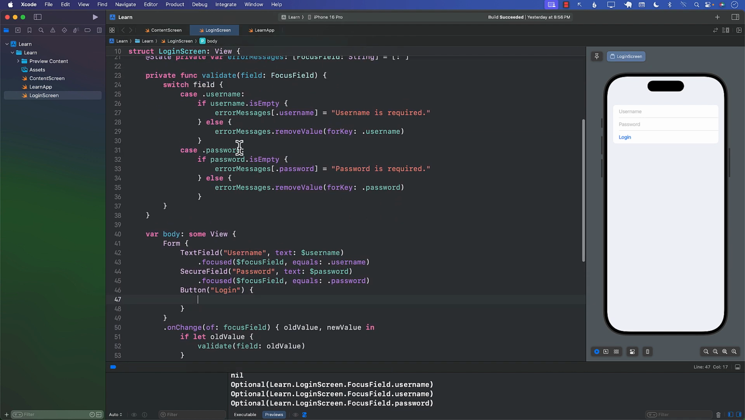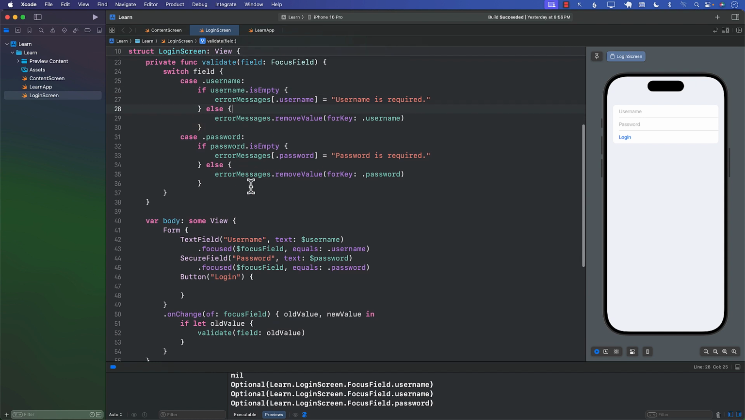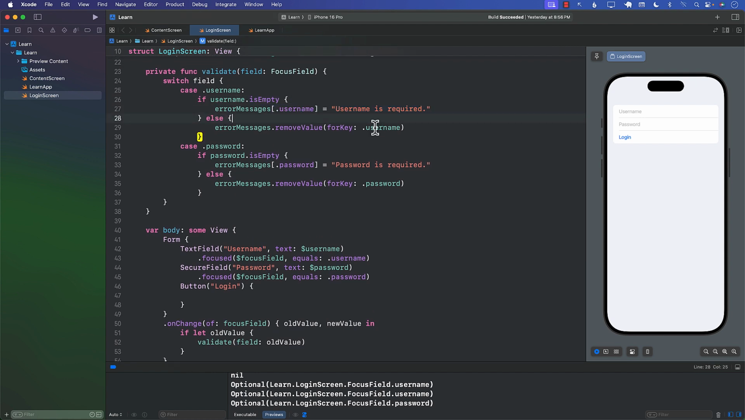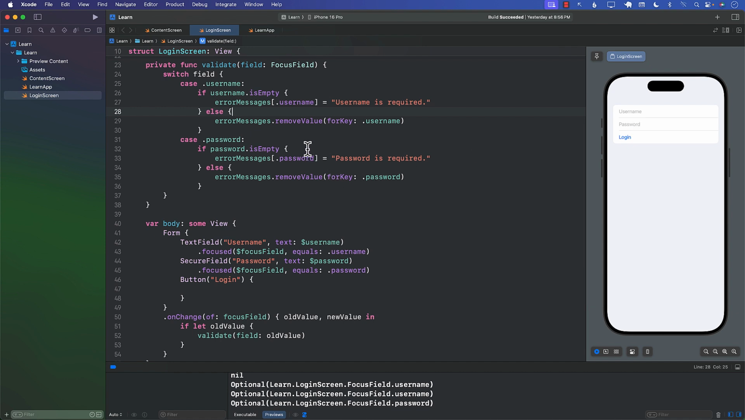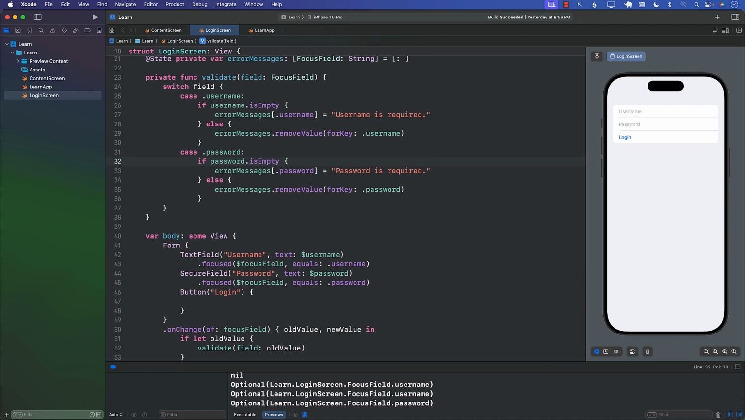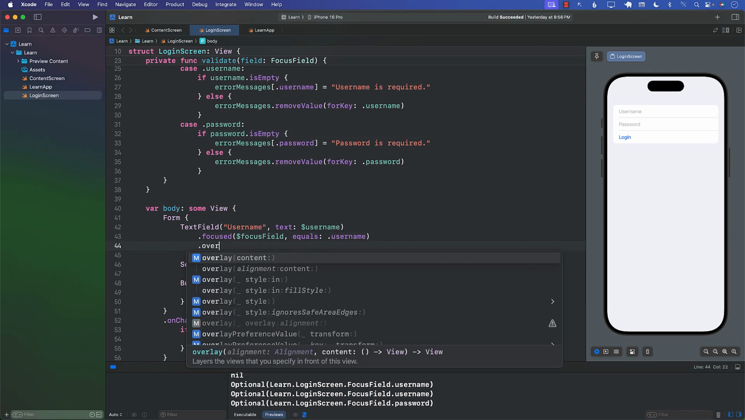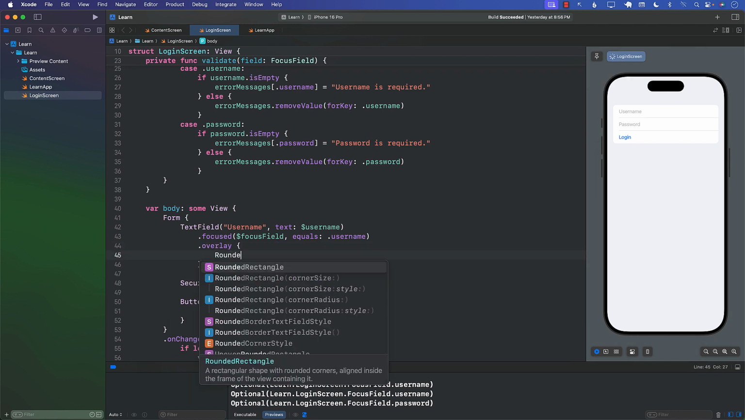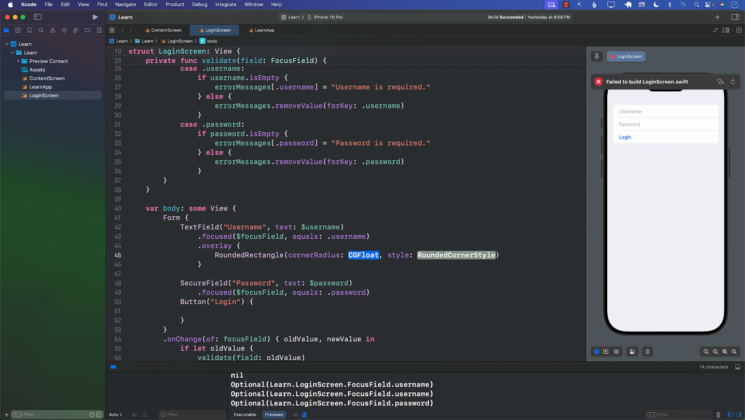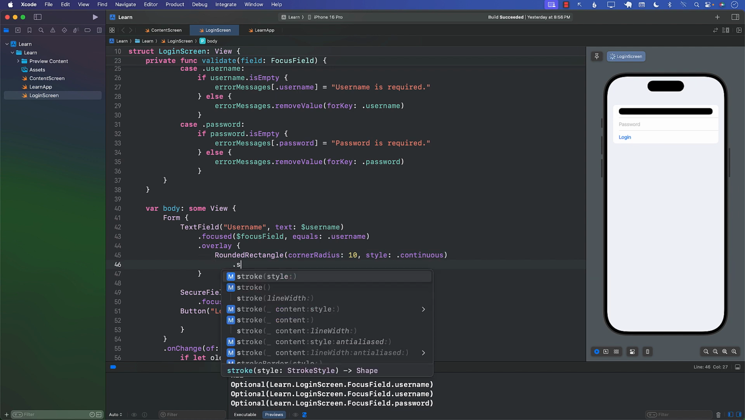So this seems promising. Now, what if this is an error? I mean, if you are just jumping from one text field to the other text field without actually writing anything, then what do you want to do? Well, one of the things that we can do is create some sort of an overlay. So I'm going to go ahead and say overlay. And in the overlay, I can create a rounded rectangle. Let's go ahead and say corner radius to be, let's say 10, continuous, and stroke.